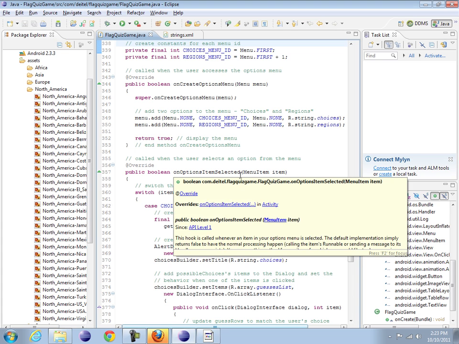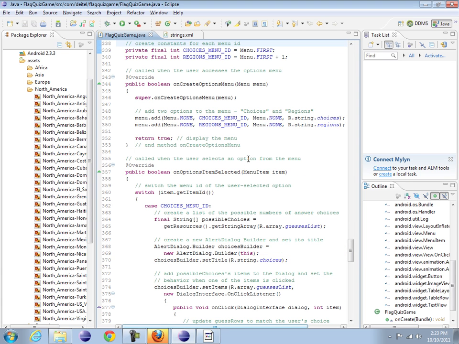The way that we implement that is via onCreateOptionsMenu, which displays the menu items, and onOptionsItemSelected, which is going to respond when an item is selected from a menu. Now, in order to use menus, you first need to have a set of unique IDs to identify the different menu items. So the first thing we did here at lines 339 and 340 is define two final static integers, choices menu ID and regions menu ID.